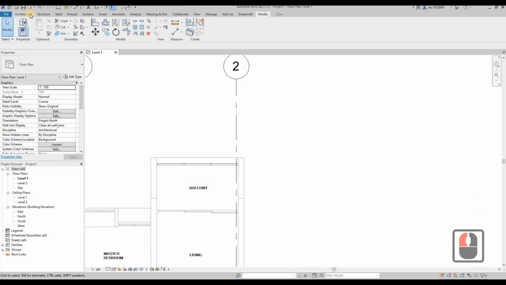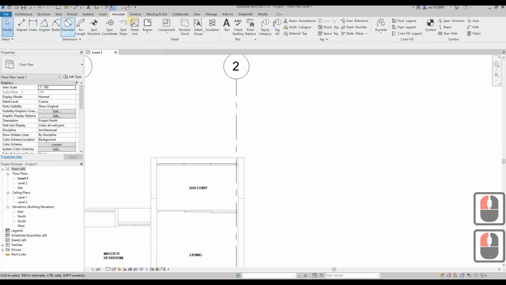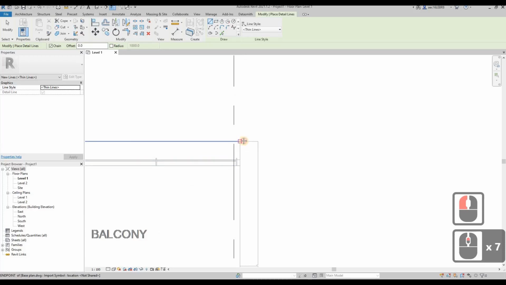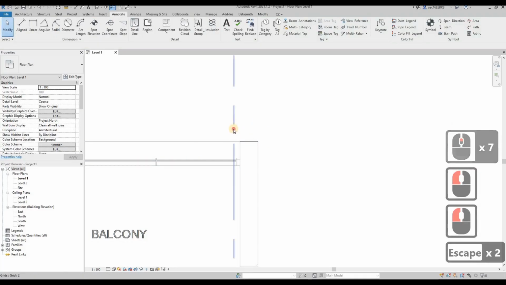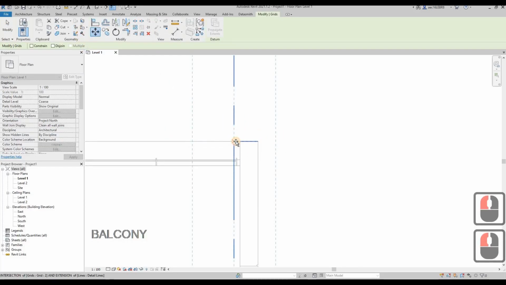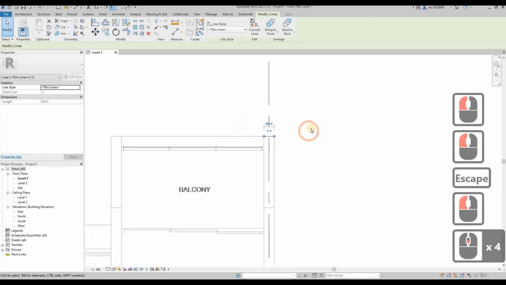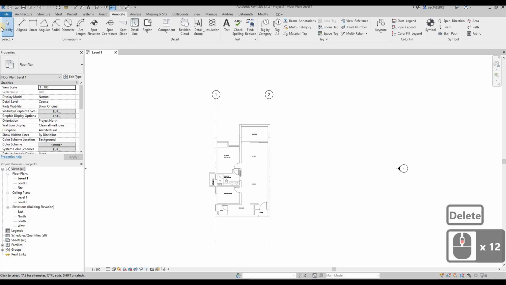modify, insert, annotate. You can draw annotate here, then detail line, draw a line here. Now you can snap your line to the middle. So move the grid, place it to the middle, and delete the reference line.